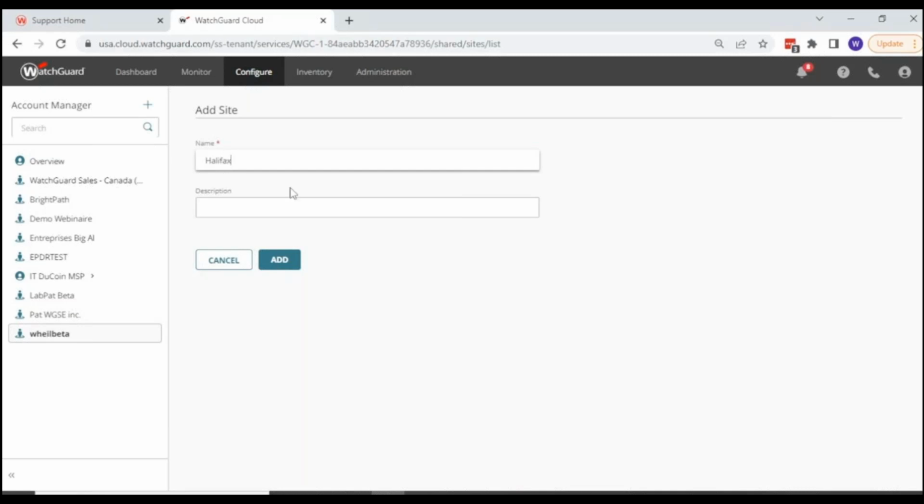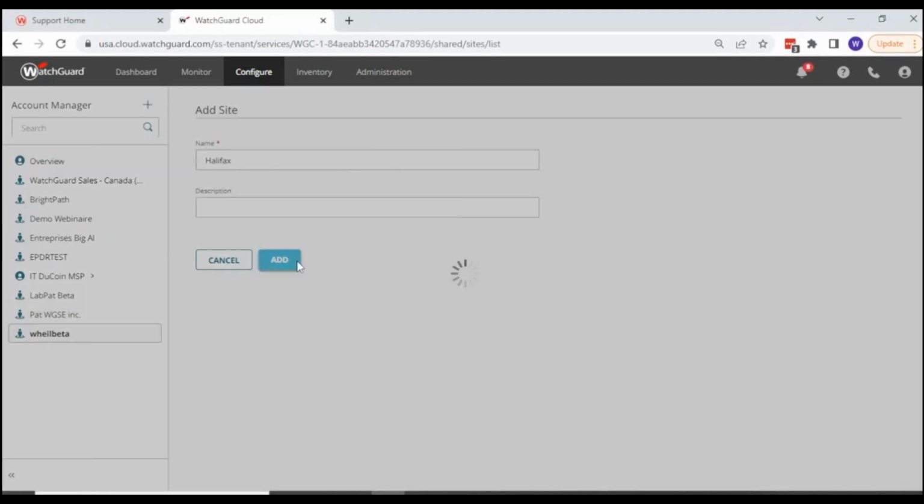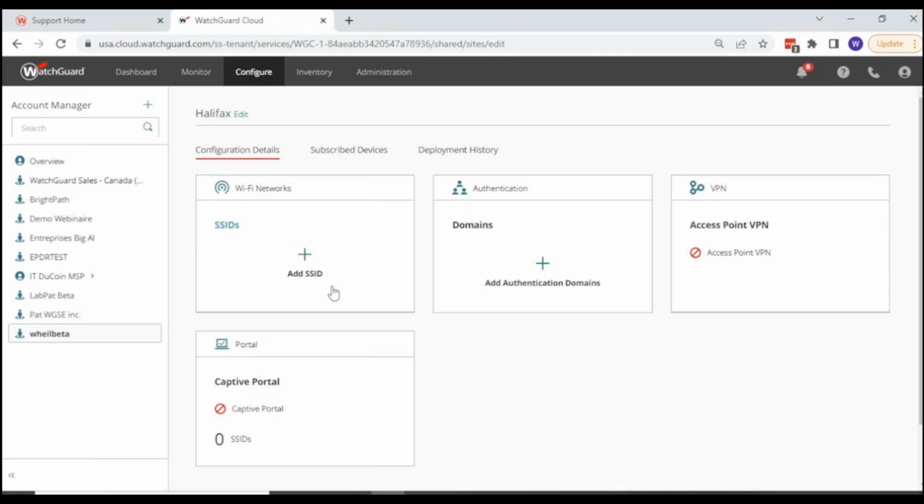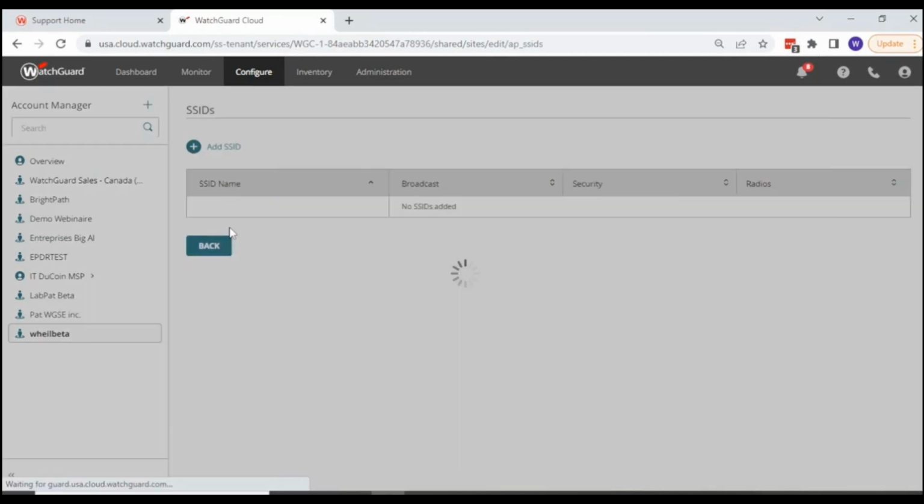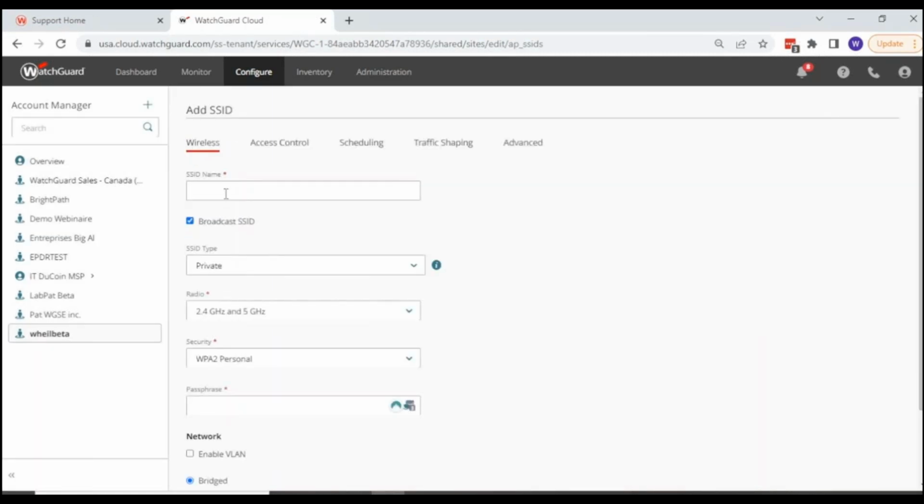Okay, so all these access points in Halifax belong to the same client, but they are in different buildings. Then we can go with that. So the same steps, we're going to go with the SSID. I can add an SSID here, and we're going to say this one is for staff.